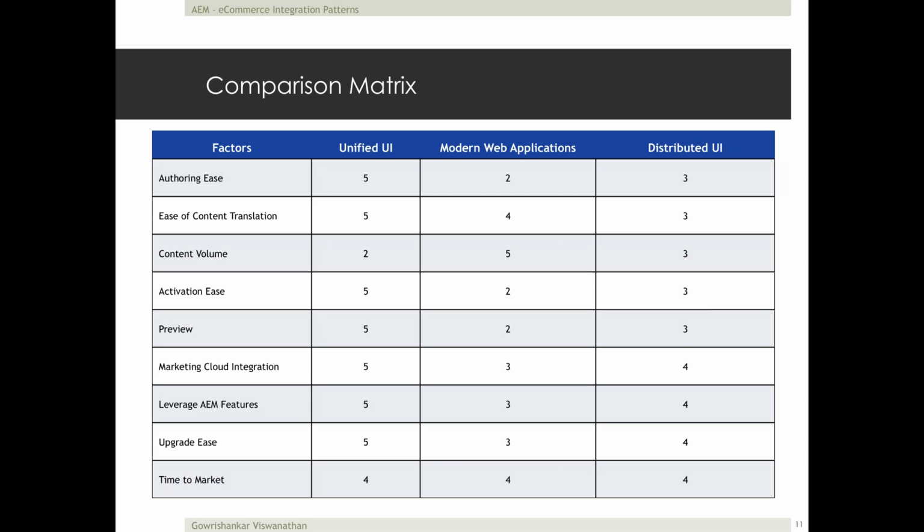And for content volume, if you have a lot of content, including product and marketing content, the unified UI, putting everything under AEM, is going to choke sooner or later. That's where the modern architecture really helps, because it separates everything into different locations. You're primarily doing service integration, and that's one of the reasons many organizations want to explore that. It's still not a perfect solution across the board, but it has its merits.